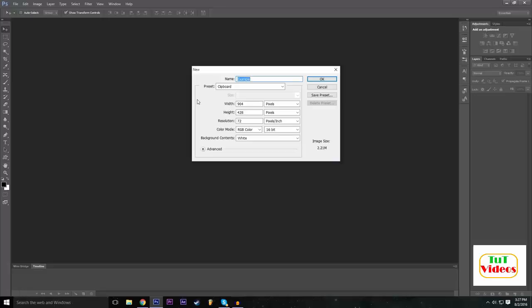And then for the width and height, you can do whatever you want, depending on what sort of project you want. Let's say you want to do a Twitter header, and there are certain dimensions you want, then you choose that. But for now, we're going to use a standard 1920 by 1080 dimension for this project, and make sure you're always selected on pixels.